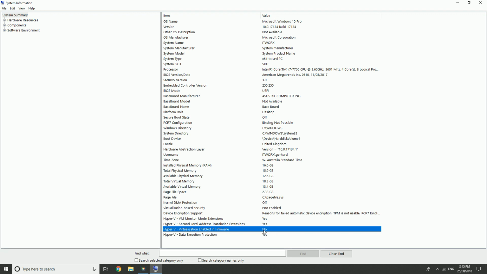So as you can see, mine is actually not enabled. That's why it says no. So if yours is the same as mine, what we have to do is we have to go into the BIOS and we have to enable this virtualization technology feature.